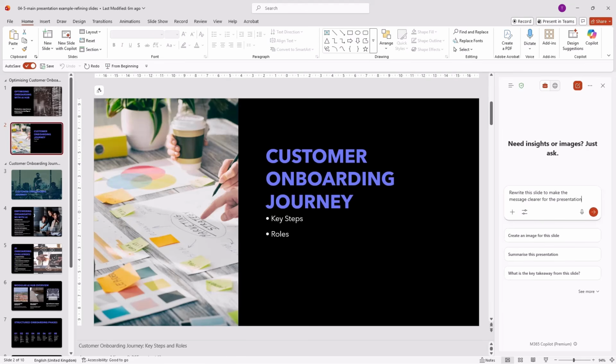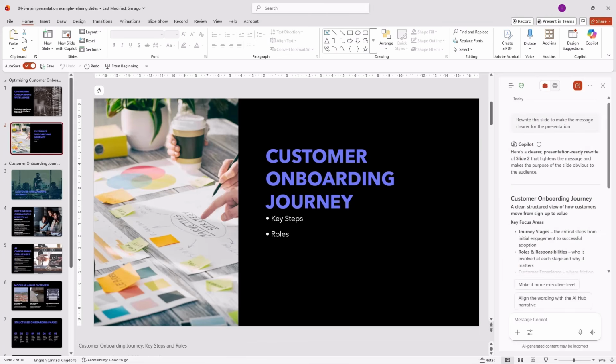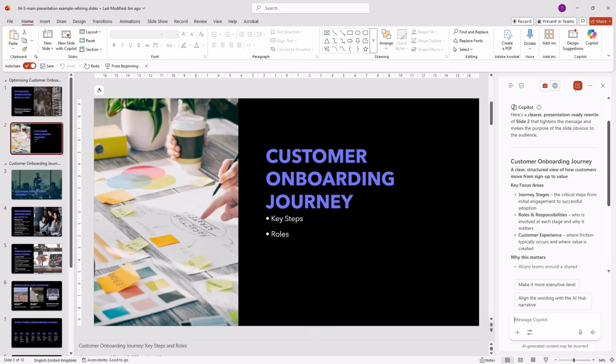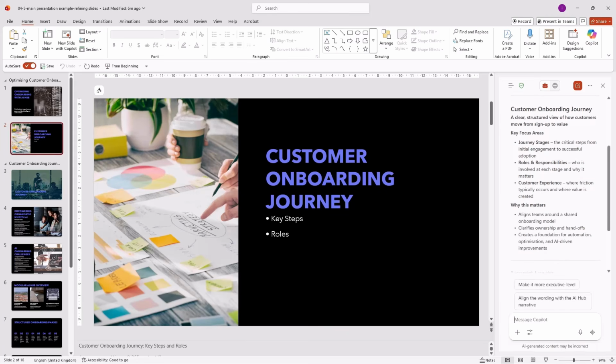Pause the video if you need to copy that prompt, otherwise refer to the support materials and when you're ready, select the orange Send button. Copilot has completed the task. Let's review the results. And just scrolling down, it's providing a clear structured view of how customers move from sign up to value.